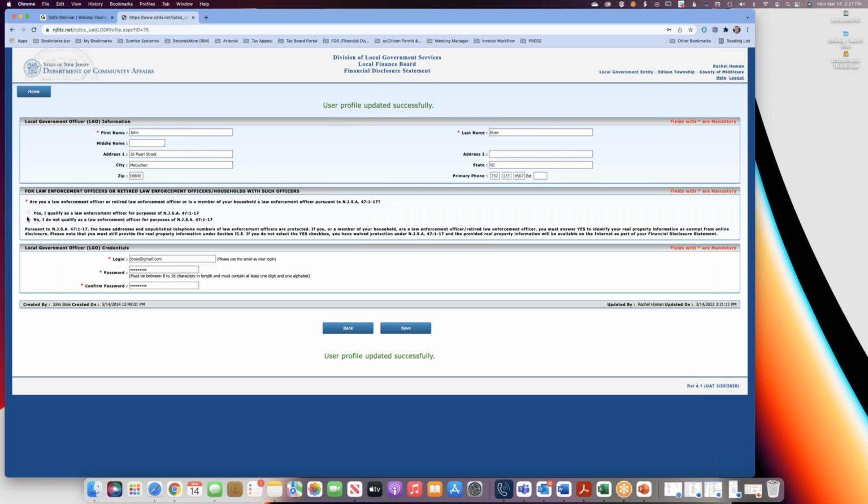And then the other thing we display here for you too is if they fall under the law, that they're either a law enforcement officer or a retired law enforcement officer or a member of the household, you'll see what they check there. You cannot make any changes to that. They physically have to do that, but you would see if it was checked initially. So again, that you'll find in this middle section right here.